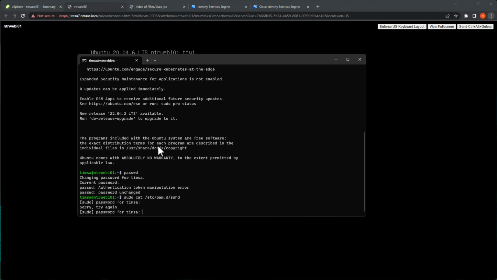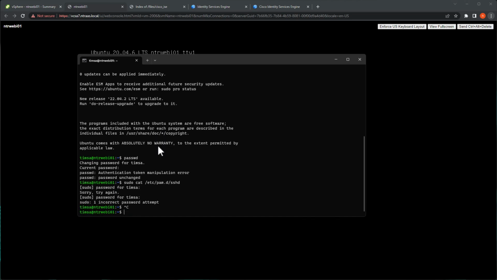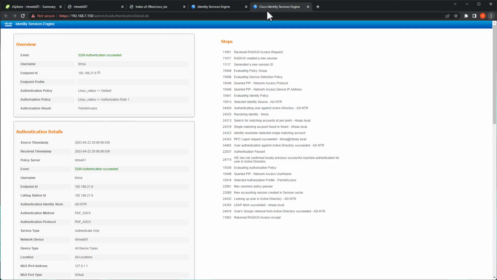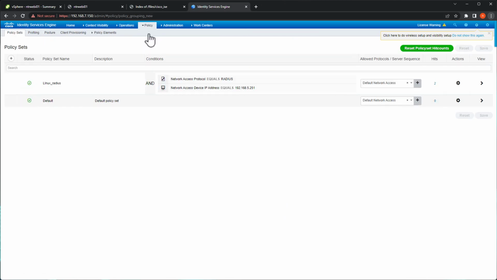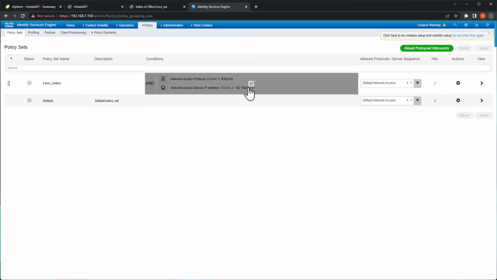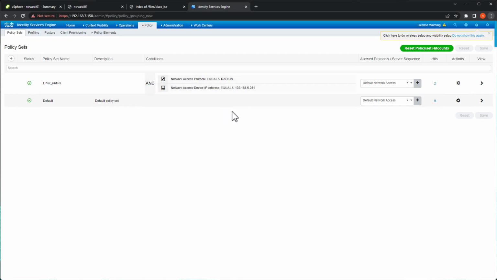that's pretty much it. This gave us the ability to provide radius authentication to Ubuntu using Cisco ISE policy. Now I want to just come back through here and reiterate what we did. We created a policy set for Linux radius, network access protocol. So if you have a radius request and it's from these source devices, in this case 5.251 is my web server, we use the default network access.